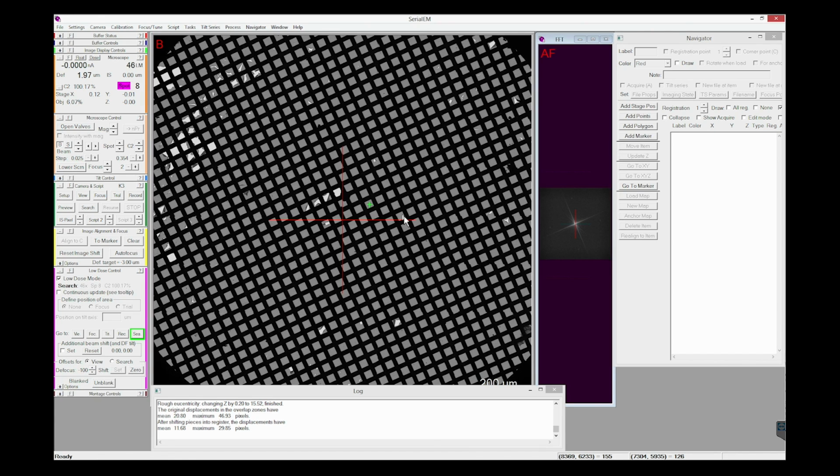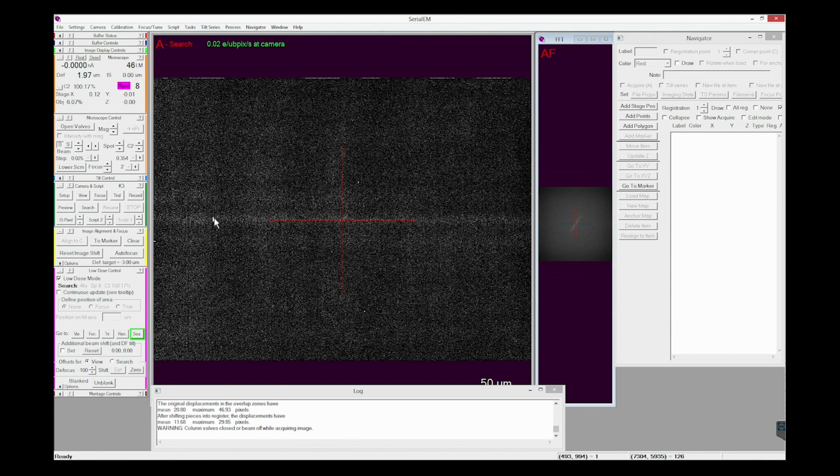So the first thing I like to do when I get the microscope and I'm about to screen the grid is to acquire a search image. So I'm going to go to the left-hand box, camera and scripting K3, which from now on will be called the green box, and I'll click Search. You can see that I have a fully black window, and in the log it says warning, column valves closed or beam off while acquiring image. So I should go to microscope control and open valves. This is because I just loaded a grid onto the microscope. Now that the column valves are open, I'll click Search again.